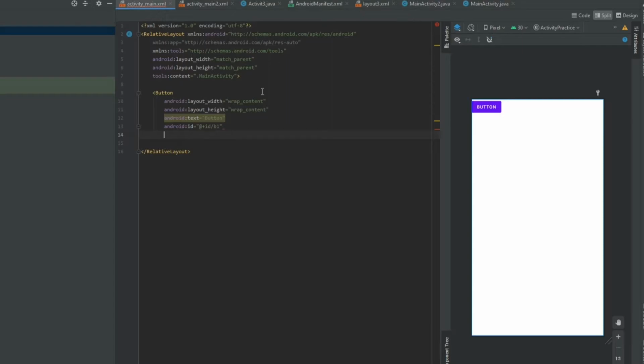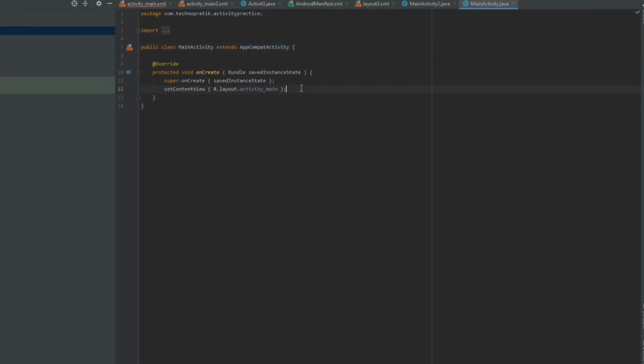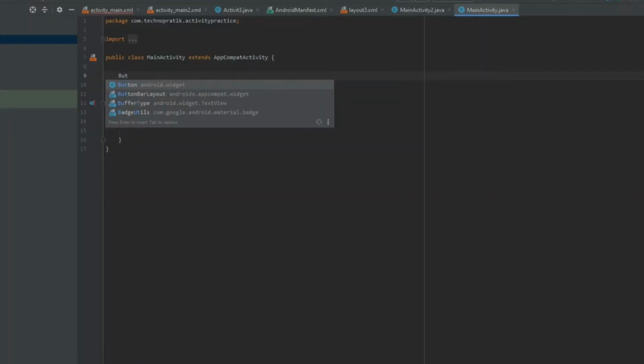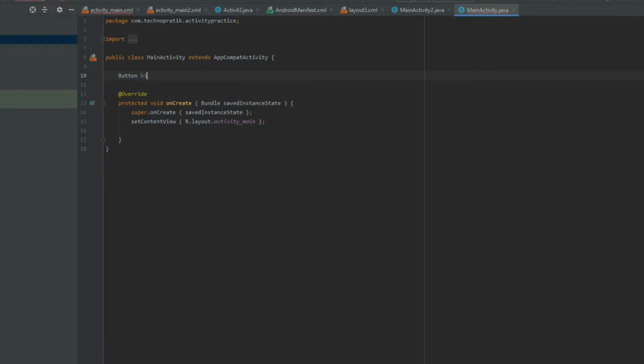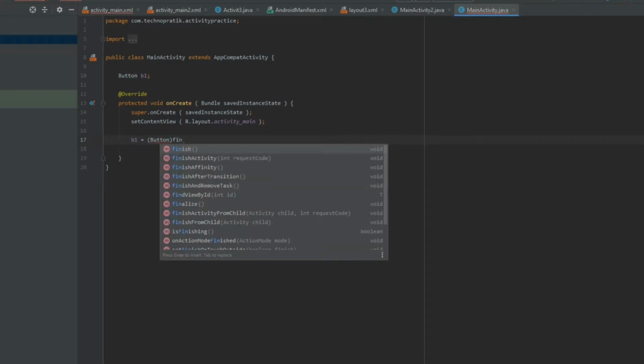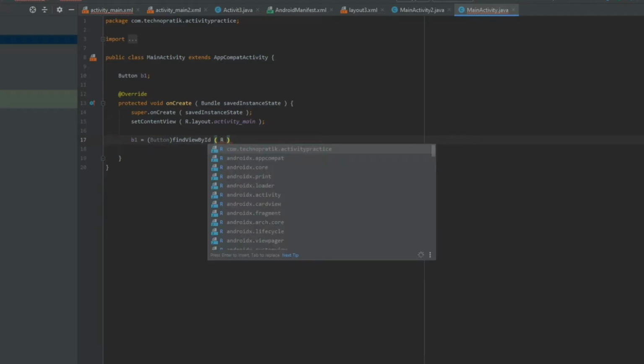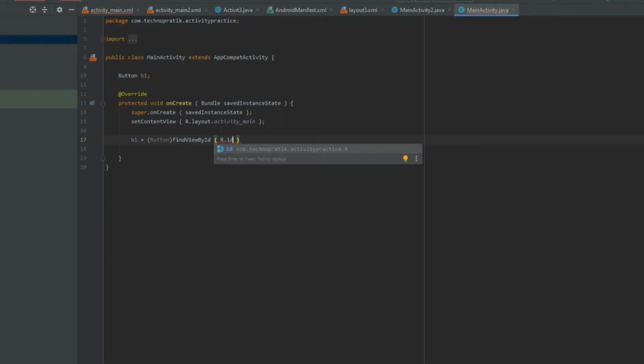Okay, now let's go to Java file. Now here we will create Button B1, and now here B1 is equal to (Button) findViewById(R.id.b1).